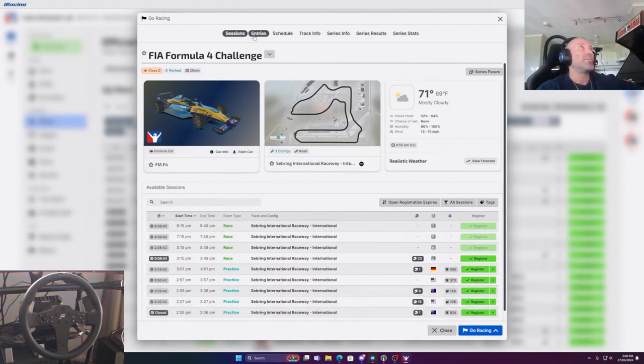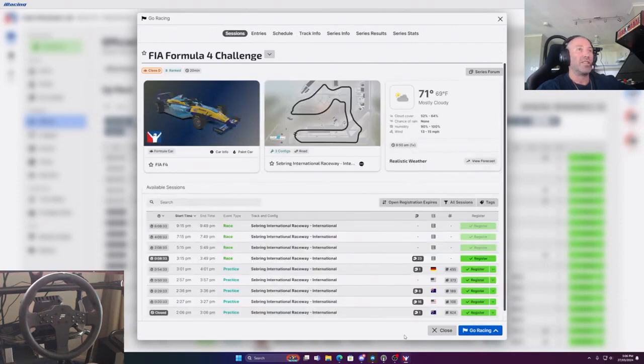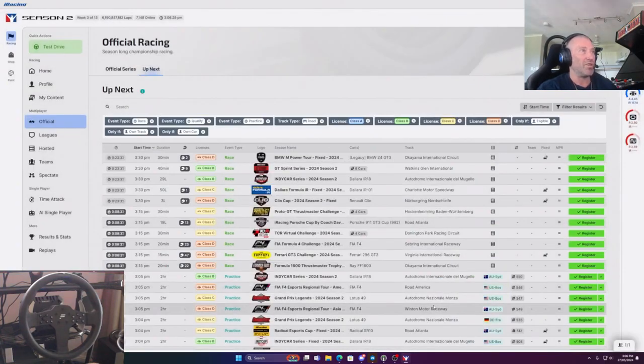Because then you can click up the top, it says entries, schedule, which then shows you the schedule for next week, what track. That's why I generally always click on that one. It just gives you the best options. Yeah, okay. No, I never look at that.